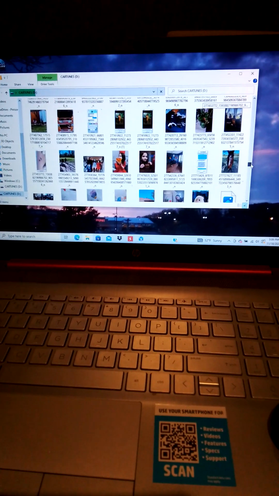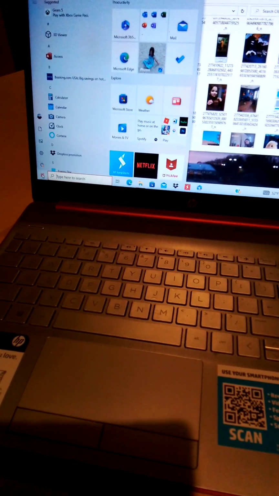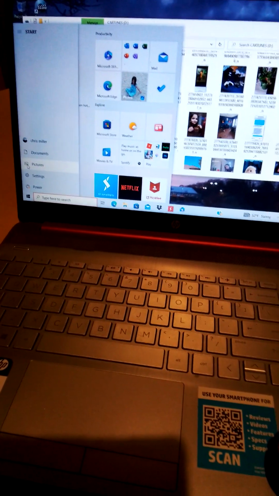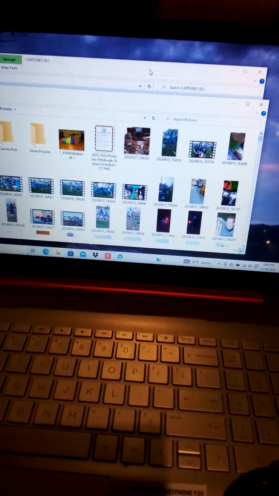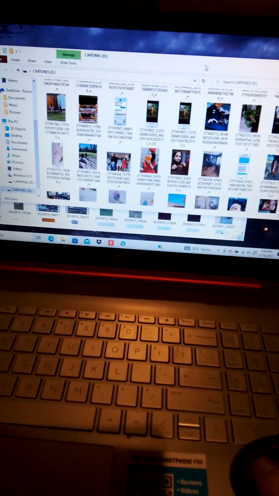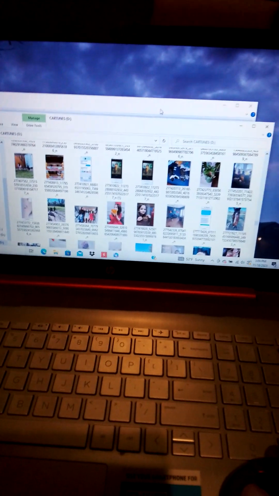So let's say I have my D drive plugged in. It doesn't matter if it's your D, E, G, or F drive, whatever. But then I want to open up another window and leave this one open. So I'm going to open up my pictures that are on my computer itself. Now I have this window that says This PC, Pictures. And then I go over and click on my terabyte here. See, it's still there. All right, so here's my pictures.